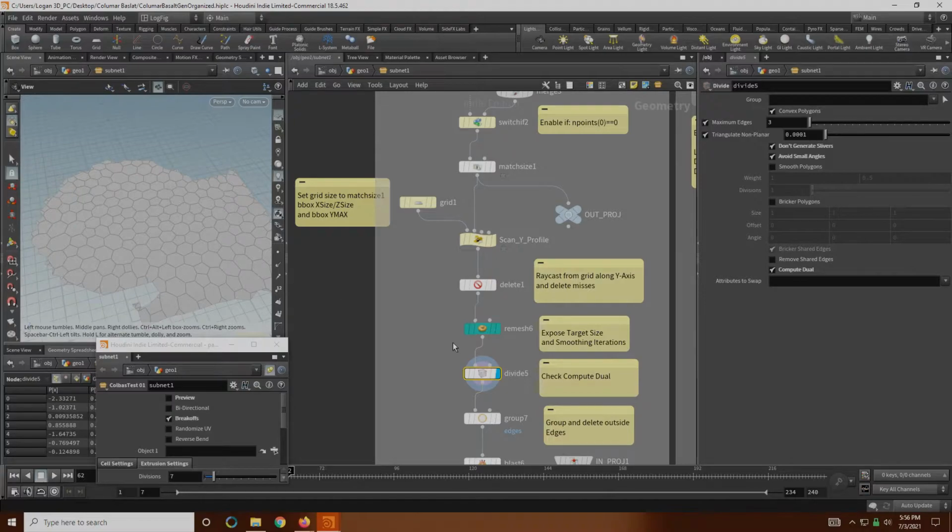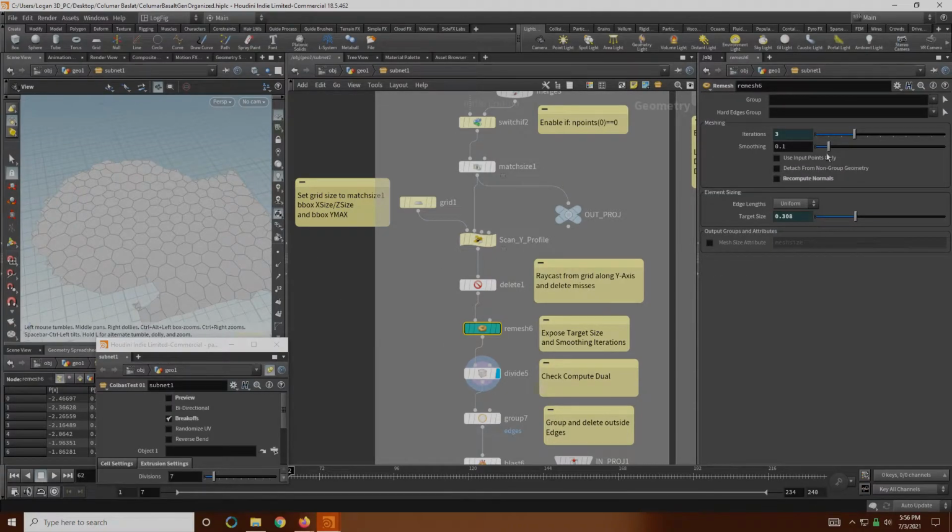Still has a pretty jagged edge. We can smooth out the inside by using the earlier remesh node, using the smoothing iterations to get a more relaxed or more messy look. I like to keep it around 3 though, and you can also move around the target size here to get different sized cells. Keep it around 0.3 though or so.